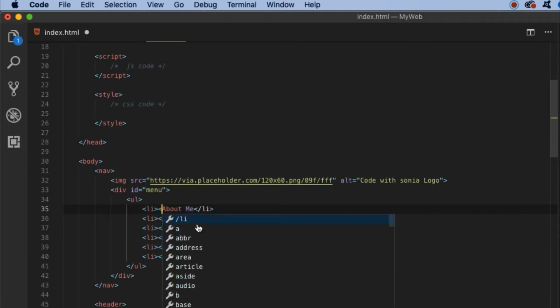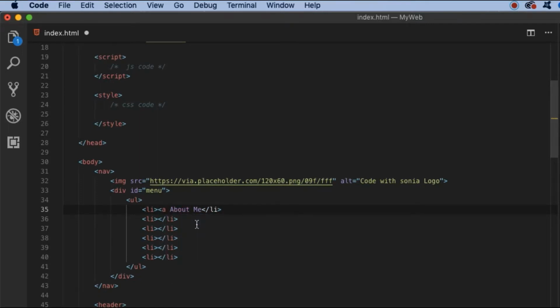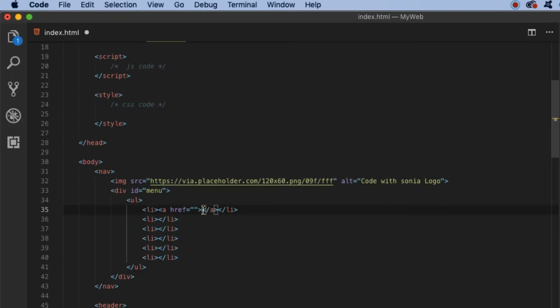And to create a link, we use the A tag. The A tag has the href attribute, where we specify where the link is pointing to. The text we want to show needs to be in between the A tags. And for now, in the href attribute, let's just place the hash sign. We will change that later.